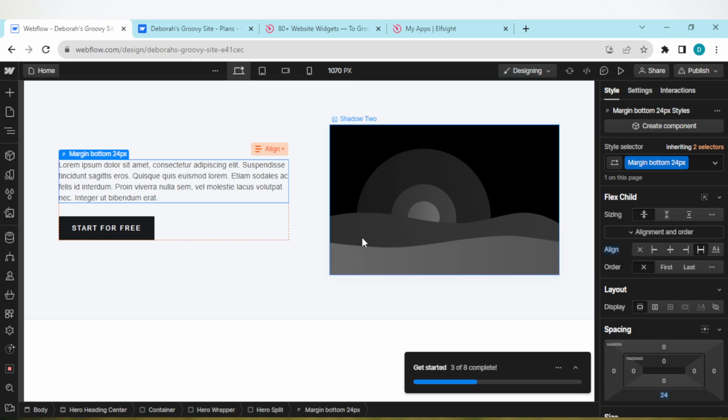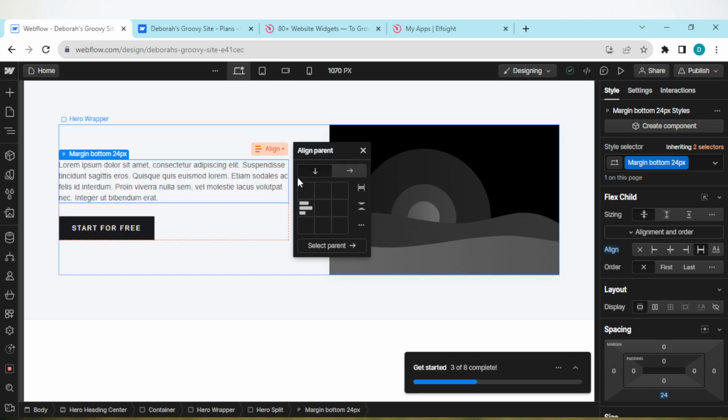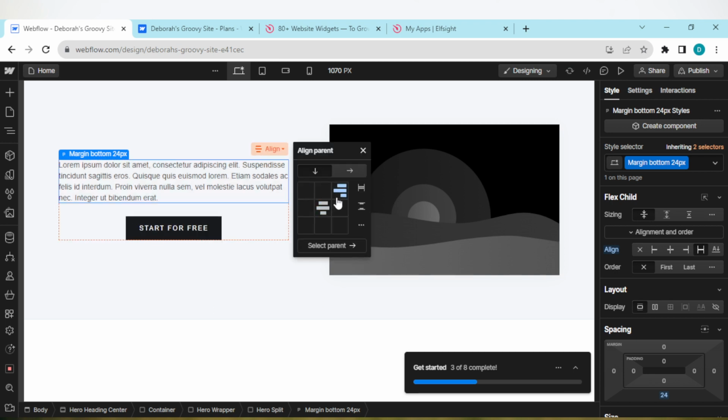And then also at the top part of the element, you'll see the option align. You can just click on it, as you can see, and then move it this way. You can see that it is moving and changing as I'm selecting different parts of the screen.